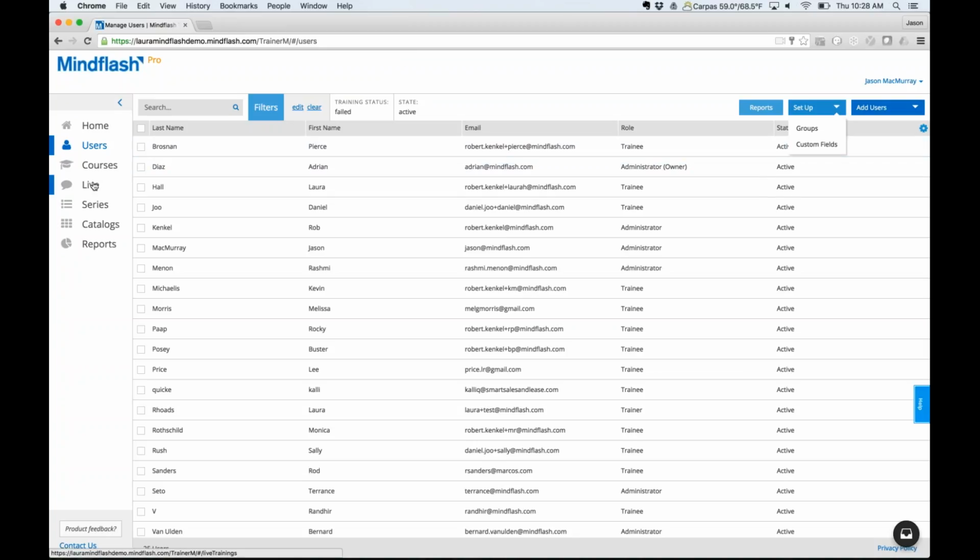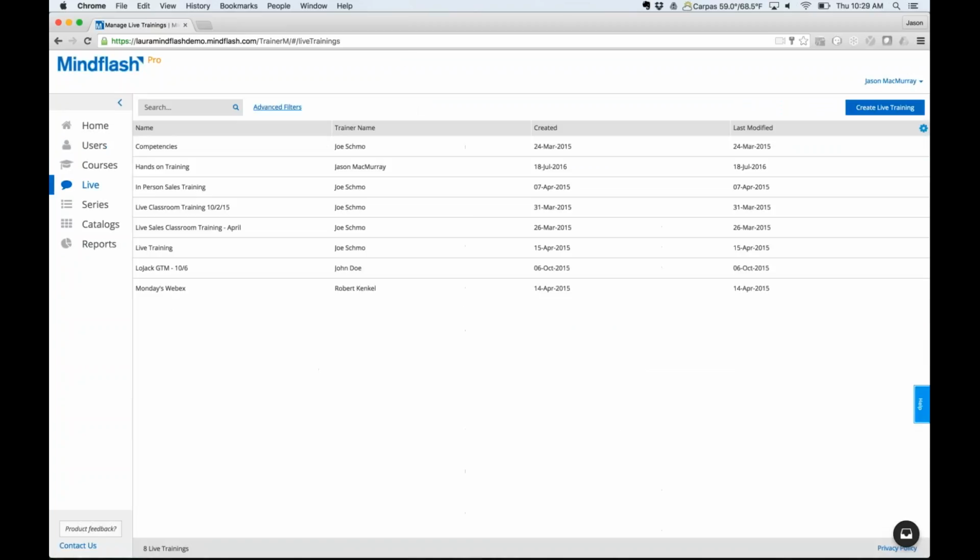Okay, live courses. Live courses are something that exist on our Pro tier and existed previously prior to this release, but they've gotten sort of a complete refresh and have been added to the left-hand navigation over here. They're now sort of equal citizens with your courses and your series. They are very similar to how they worked before.